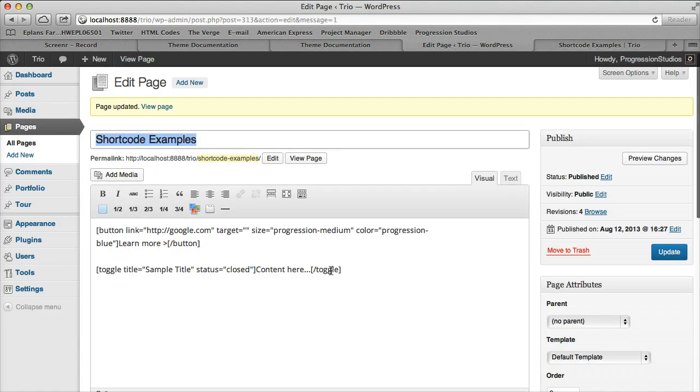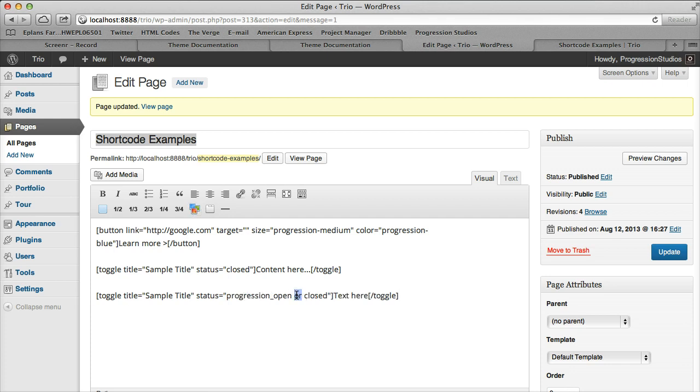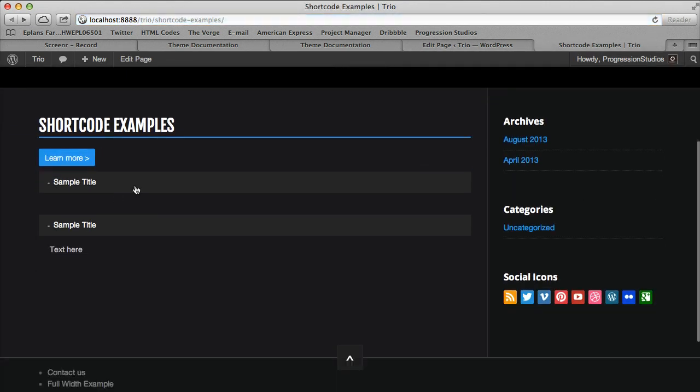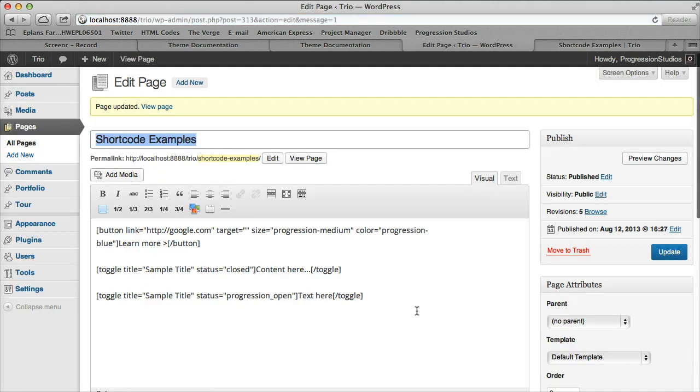Pretty easy stuff. Let's go ahead and create another toggle real quick right here. And instead of closed, I'm going to leave it open. Let's update that and you can see how it's going to display. We have one that's closed and one that's open. Very easy. Alright, let's keep going.